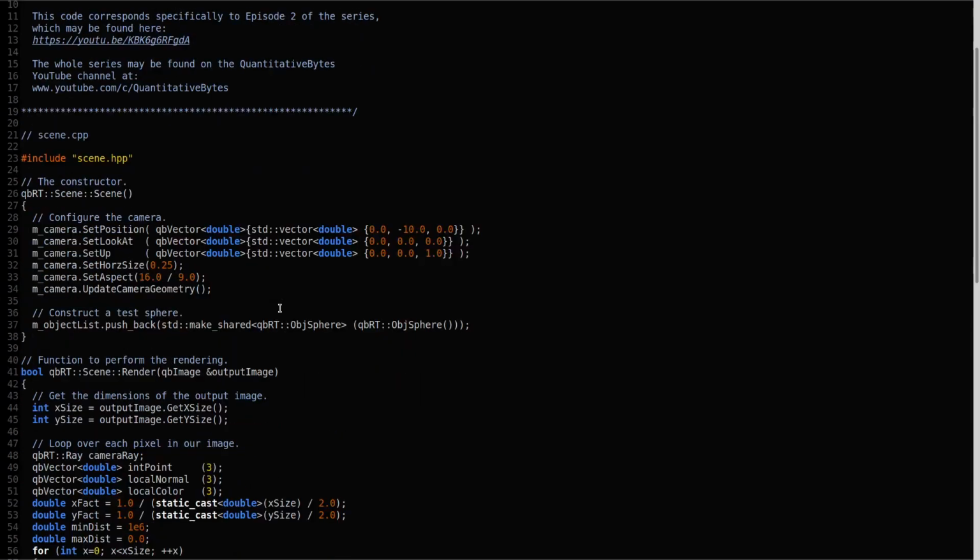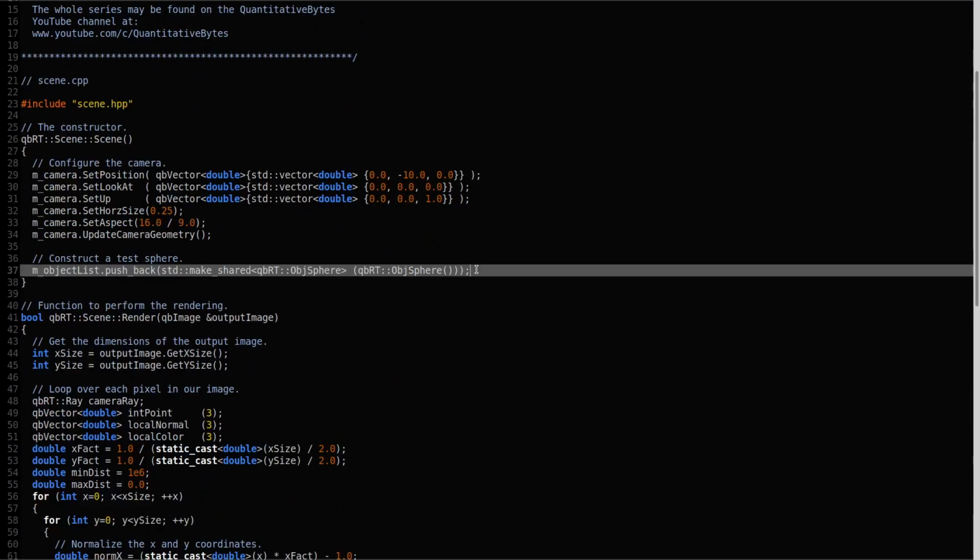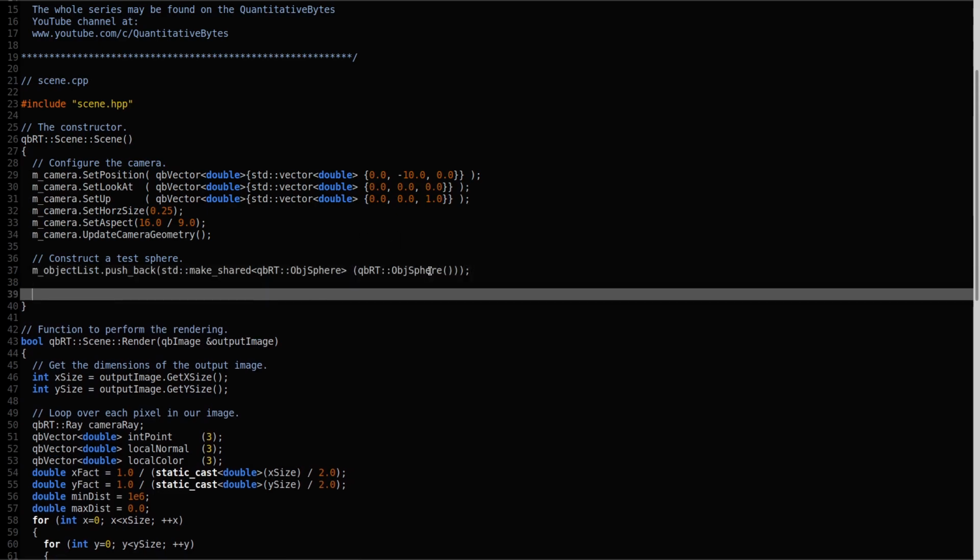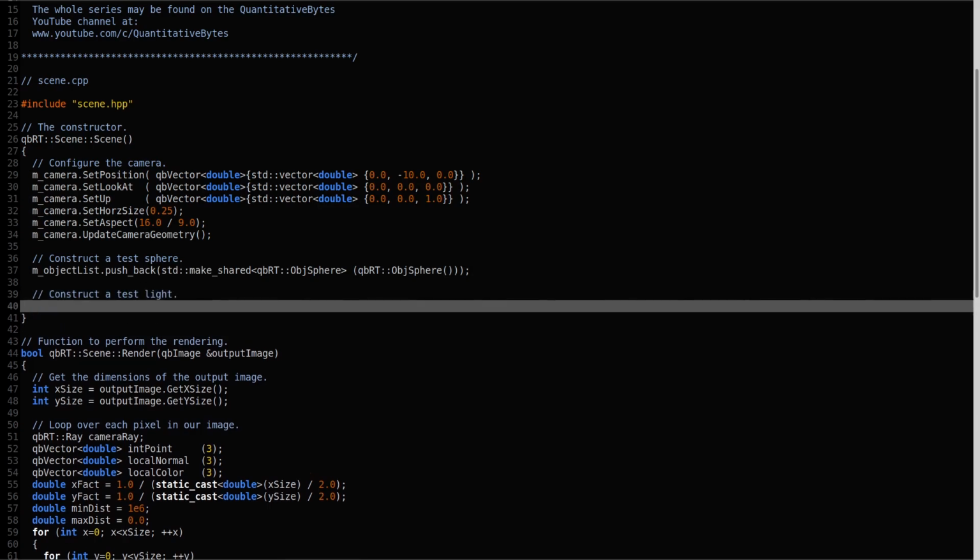So I'm here in scene.cpp, where we construct a test sphere, and we demonstrated how that worked. So what we need to do is, in the constructor for scene, we are going to construct a test light. We're going to create just a single light source. At the moment, we're not worrying about multiple light sources. There are some complexities to multiple light sources because of handling how they all contribute to the color at a particular point, but we'll come to that in a later video.